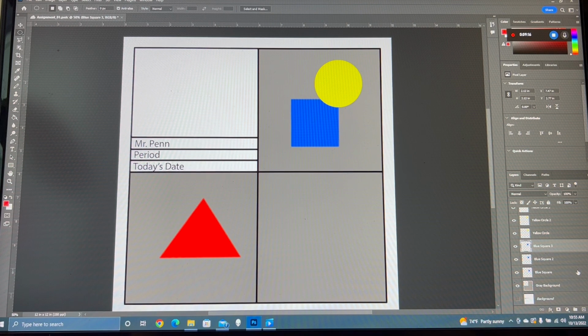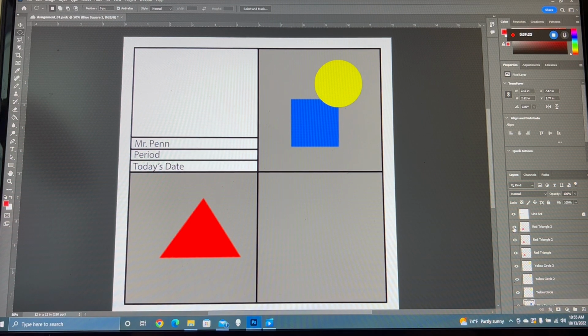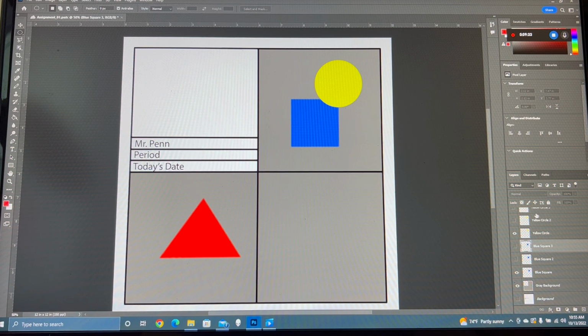Boys and girls, I am looking at a lot of layers at the same time. I don't really wanna do that right now. Let me get rid of red triangle 3 and 2. Let me get rid of yellow circle 3 and 2. Let me get rid of blue square 3 and 2. And now I'm just dealing with that.